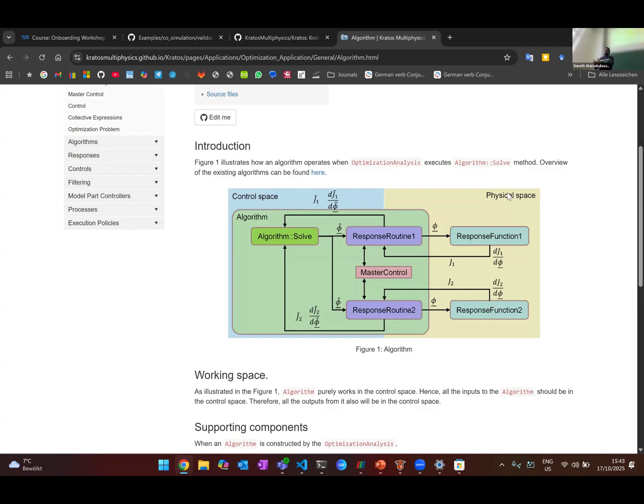Your response function always works in the physical space because it needs to calculate physical values like mass. That's what a response function is. Here the response function gives J1, which can be mass, or in our example strain energy. It also gives gradients with respect to whatever variable you want. In the case of shape, phi is basically the nodal positions. But they are super noisy. Then, forget about the response routine, it's an internal detail.